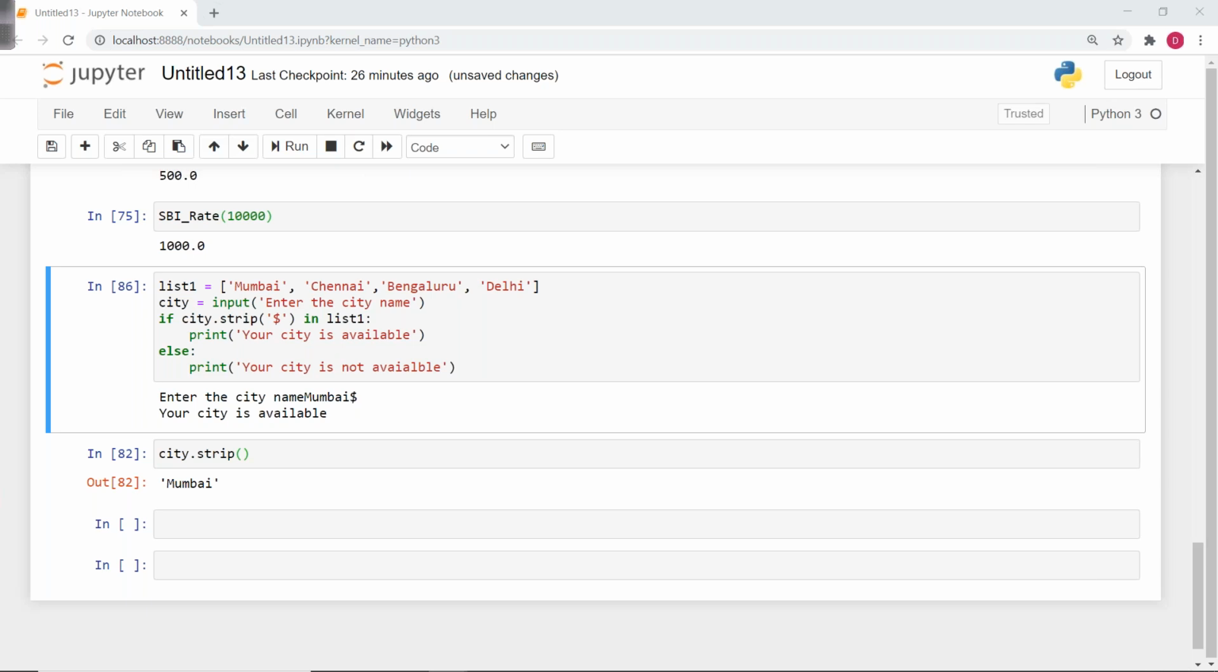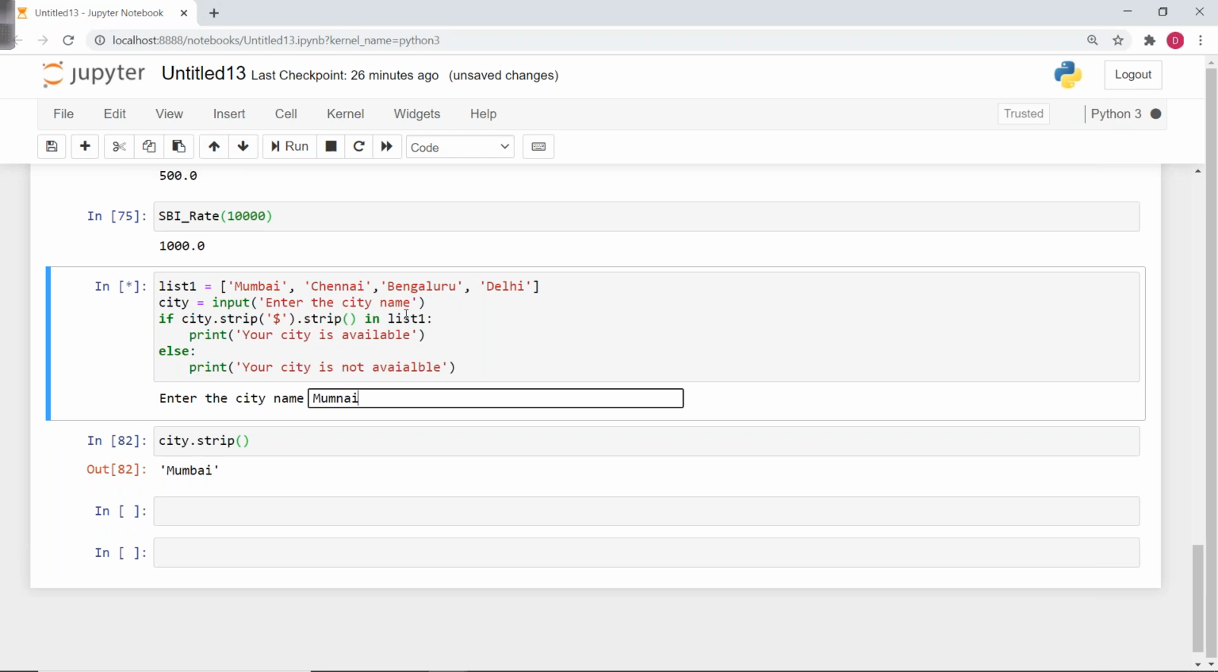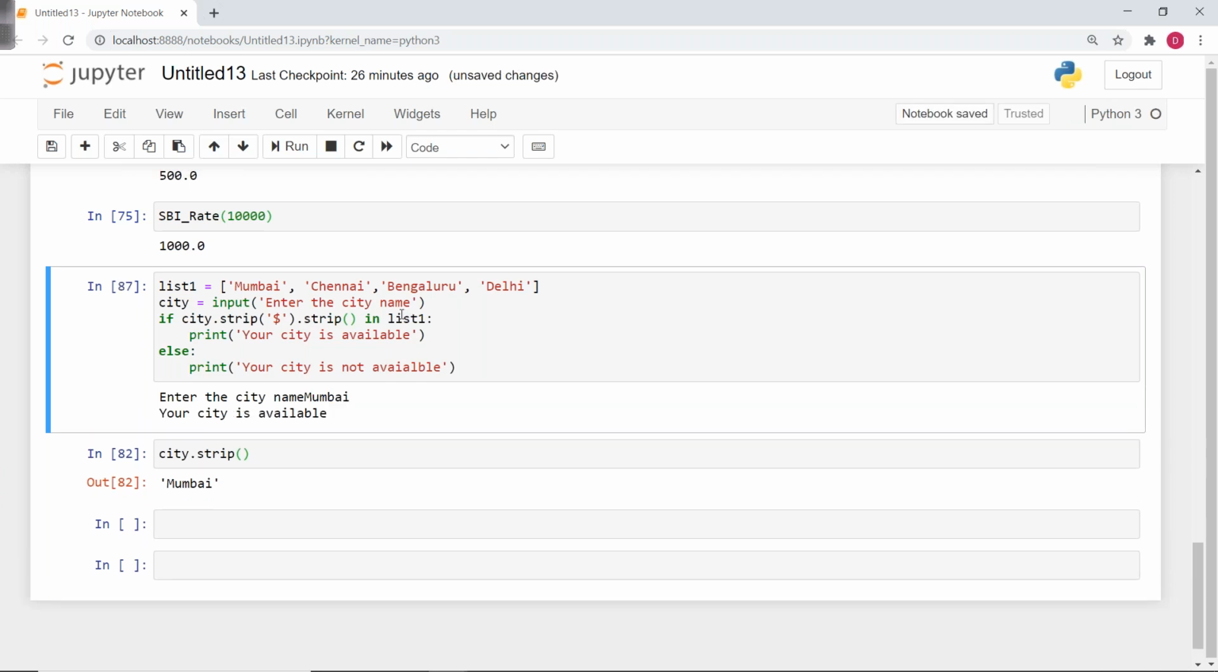Now let's write one code. It will strip as of now dollar. It will not strip space as of now because we gave only dollar. If I write dot strip again and pass the space, then if you are passing Mumbai space, it will take care.